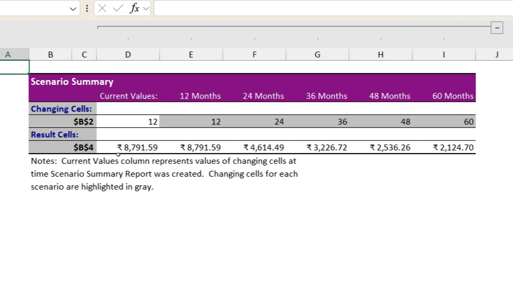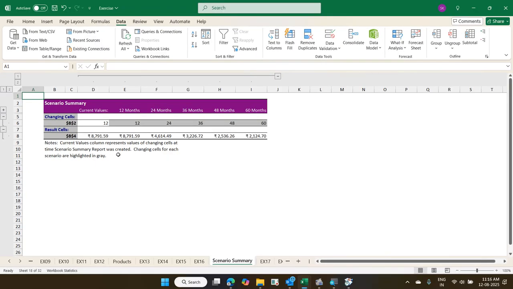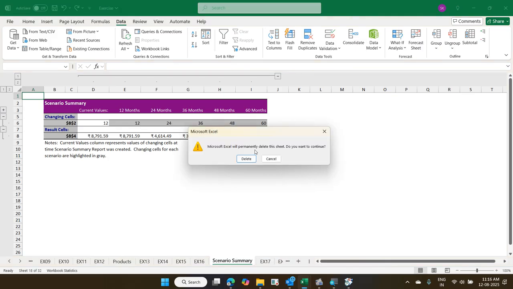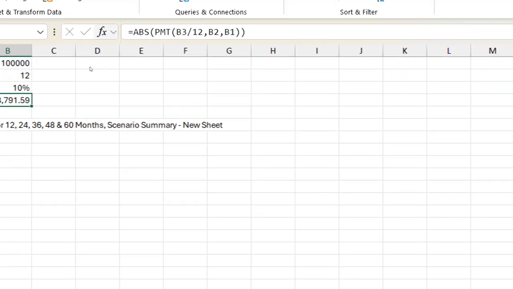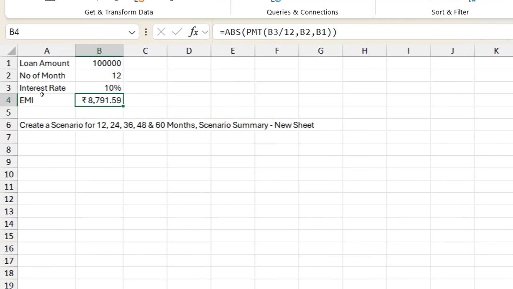Equal to PMT. B3 is your interest rate divided by 12. Why divided by 12? Because every month. Rate of interest will always be per annum, so you have to divide it by 12. Comma B2. B2 is number of months. Comma B1. B1 is your loan amount. If you close it and enter, it will show it in negative.